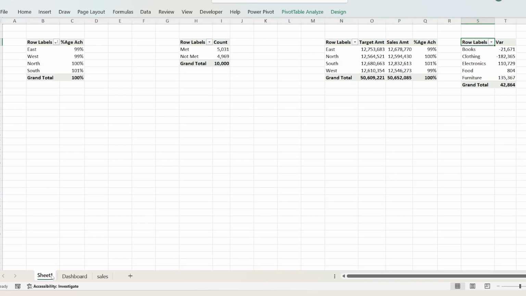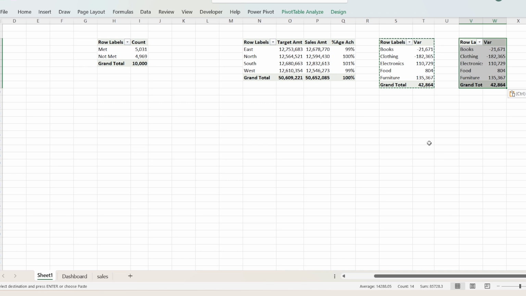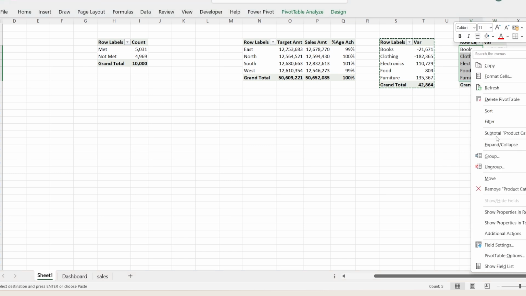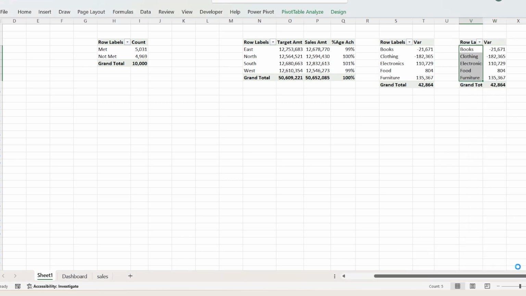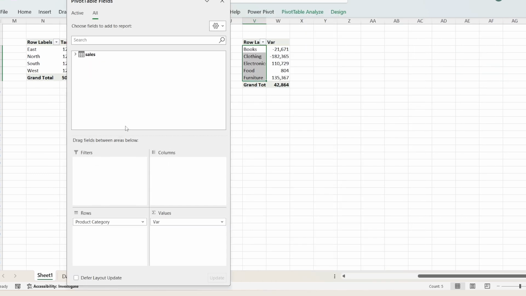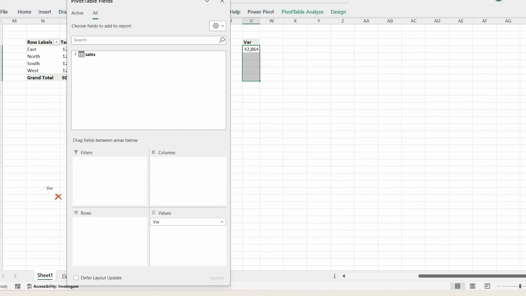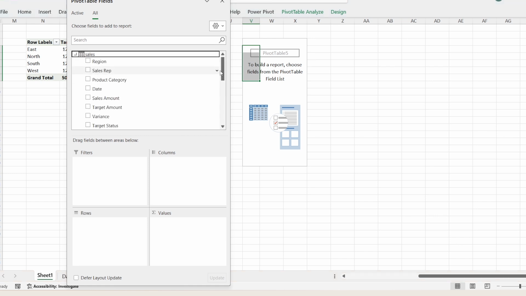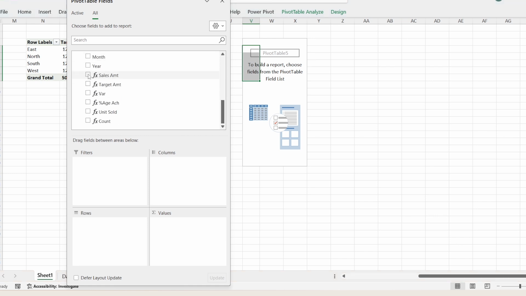Now go to Sheet 1. Make a copy of this last pivot table. Right-click on the pivot table. Select Show Field List. Remove both fields from the pivot table. Put your KPI values into the Values section.